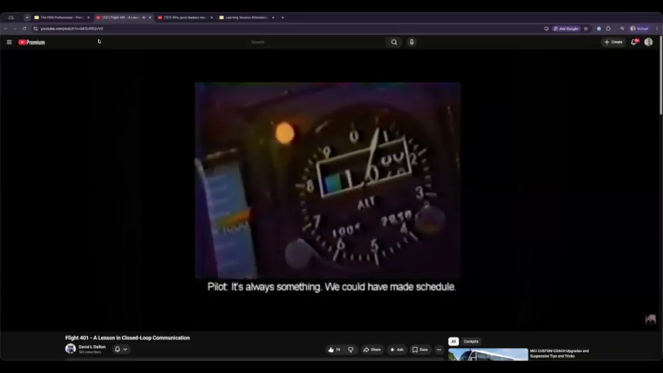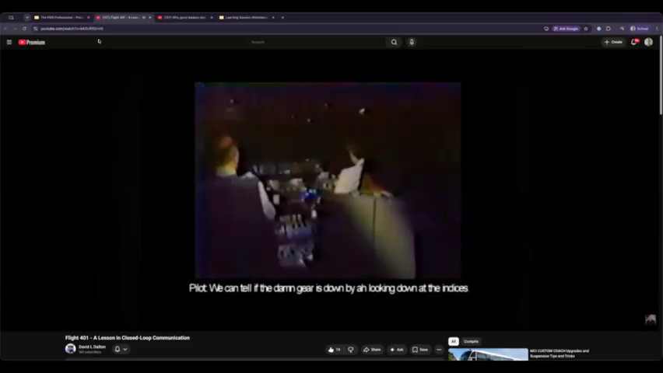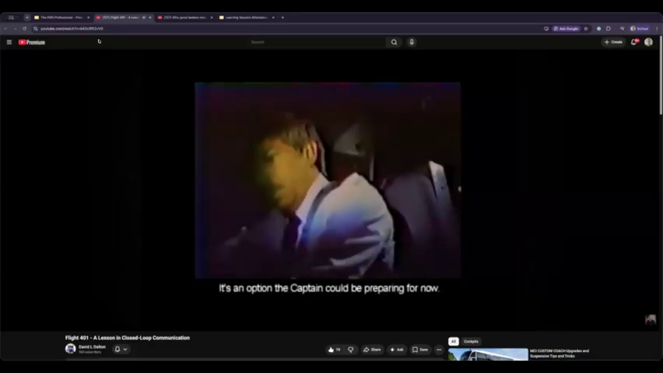It's always something. We could have made schedule. Well, we can tell if the damn gear is down by looking down at the indices. I'm sure. An emergency landing with a possible nose gear problem is neither very risky nor all that unusual. It's an option the captain could be preparing for now.